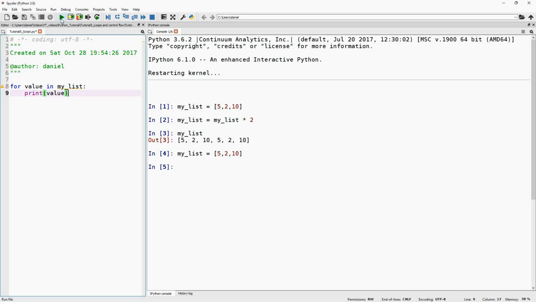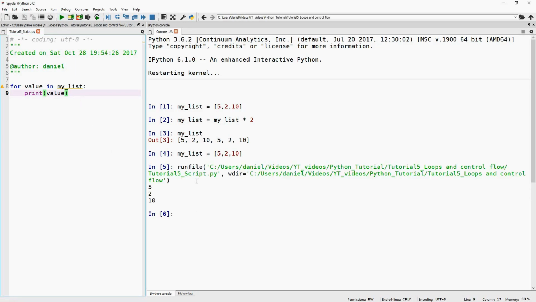Now we have our first small script, and we can execute it by clicking the Run File command with the green play button on the top of Spyder. Let's see what this loop did step by step. Ultimately, it printed each value to our console on the right.